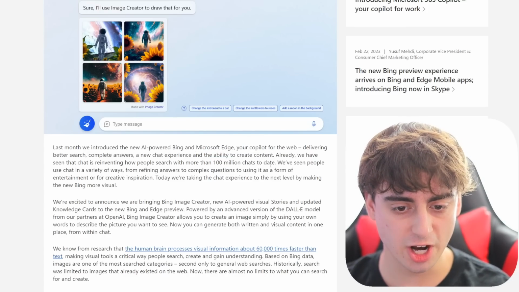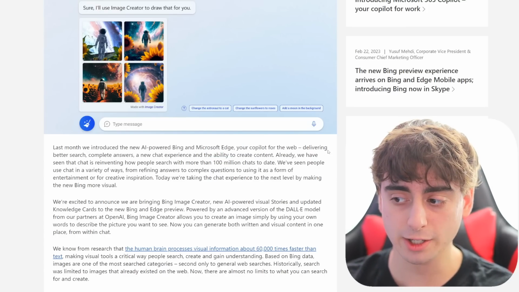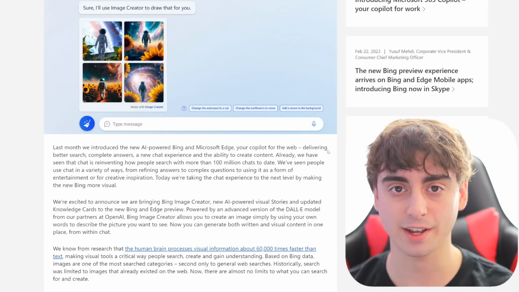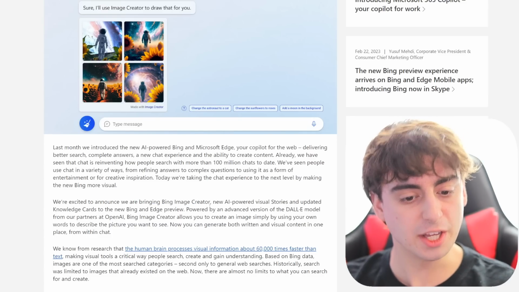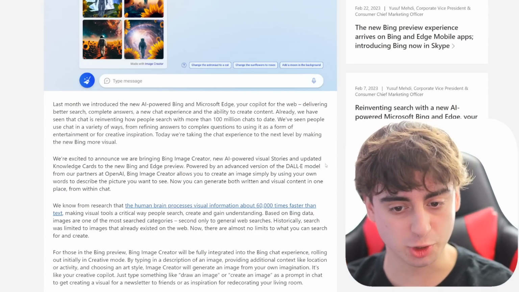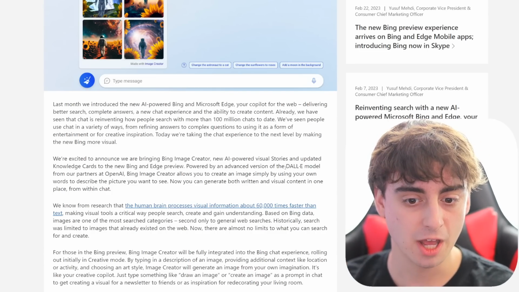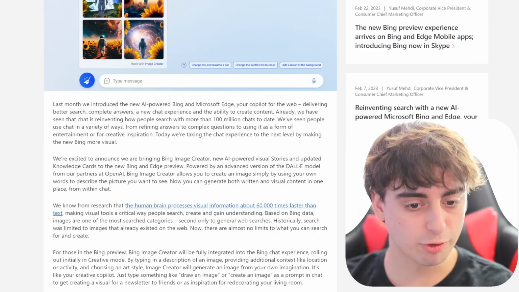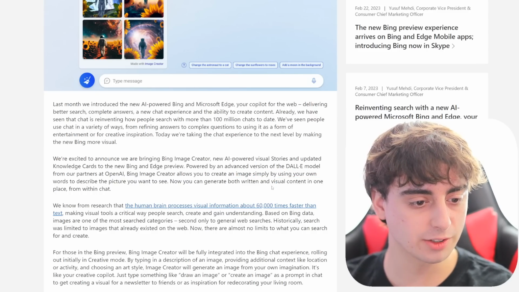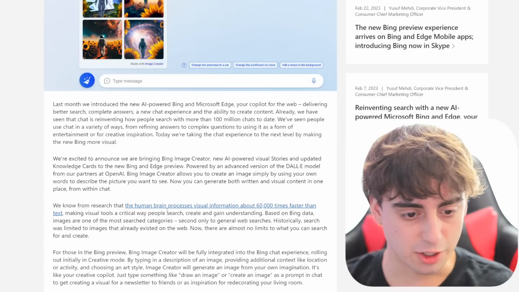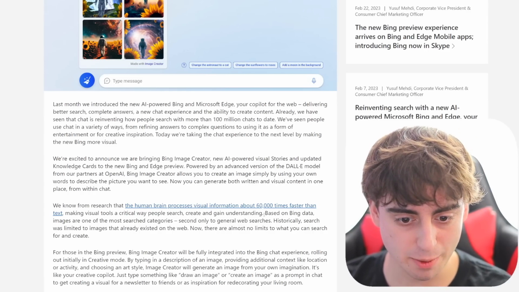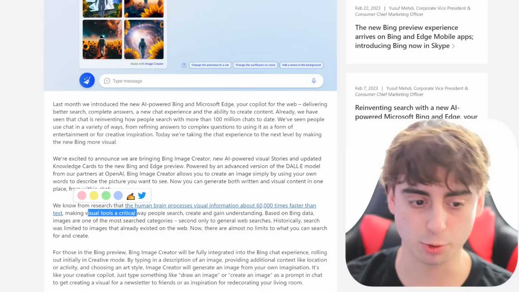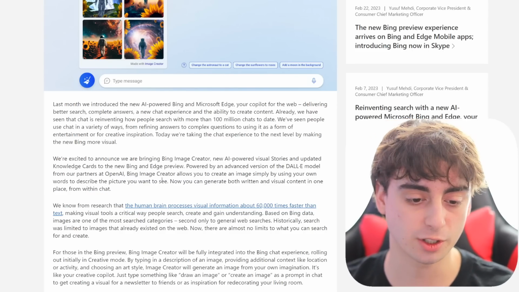Over 100 million chats with the Bing AI to date, and if you guys remember, the Bing chatbot AI uses GPT-4, which is pretty fascinating. So yes, bringing Bing Image Creator, new AI-powered visual stories, powered by an advanced version of the DALL-E model. And again, that is the model that we previewed a few weeks back. Generate both written and visual content in one place from within chat. The human brain processes visual information about 60,000 times faster than text. And that's why we're making visual tools, because it's a critical way that people search for information.